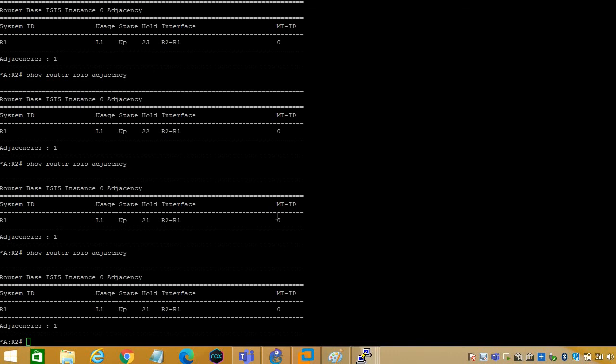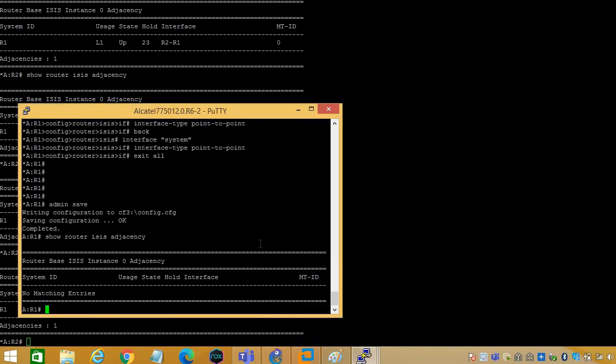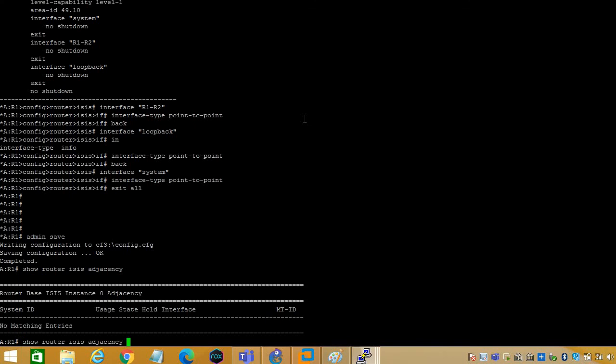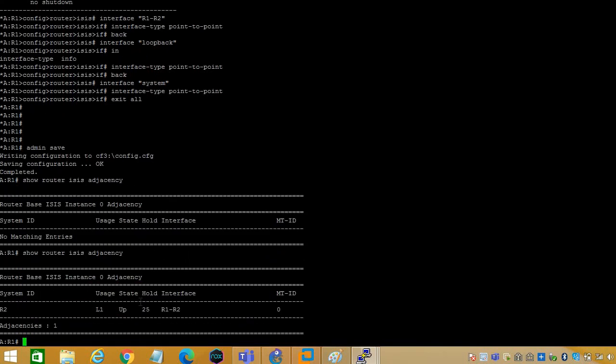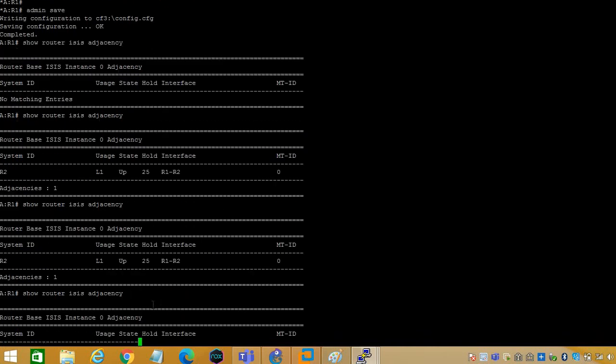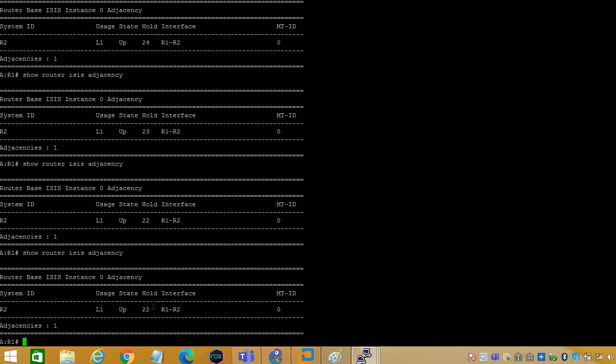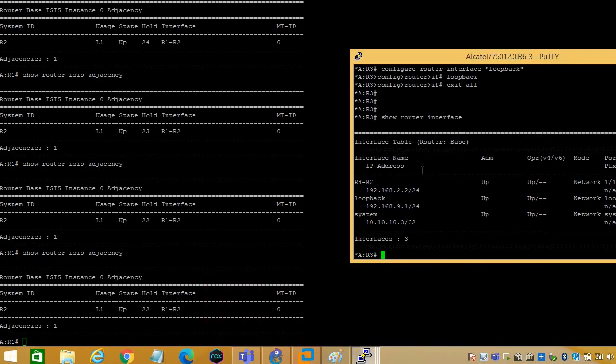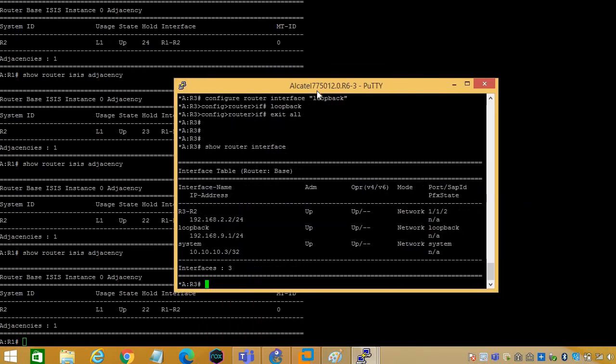At the same time I need to check the adjacency in my R1 router. Here it came, this R1 router, R1 to R2. I have connectivity. See here, L1 and hold down time is 30 seconds. Already I told you 30 seconds is our dead time. See here, 25, 24, 23, 22 I'm getting. Then I need to configure my R3 router.